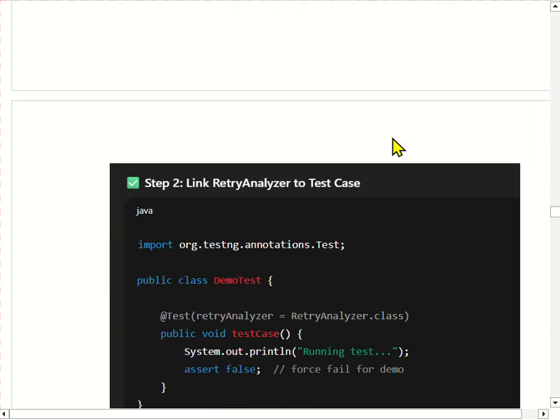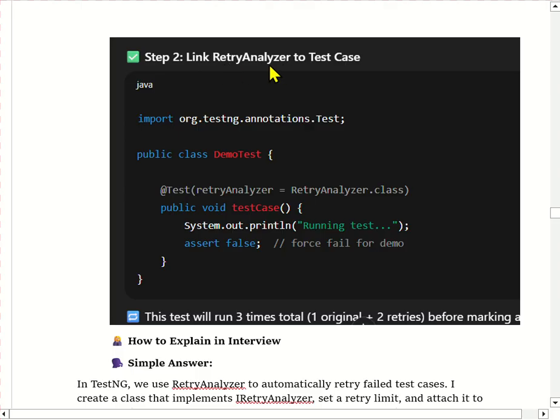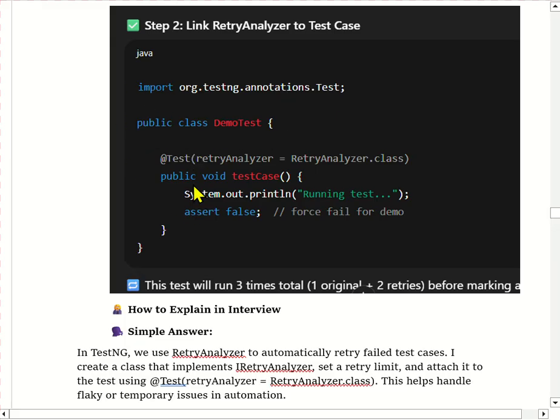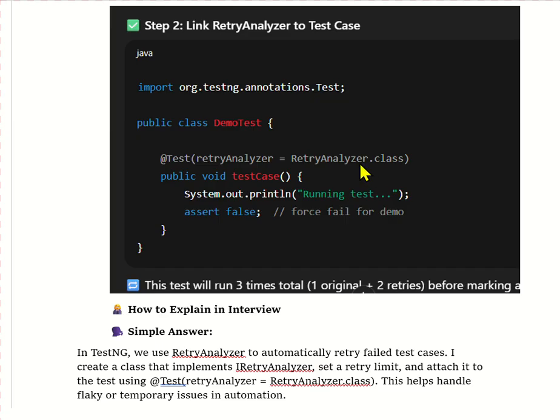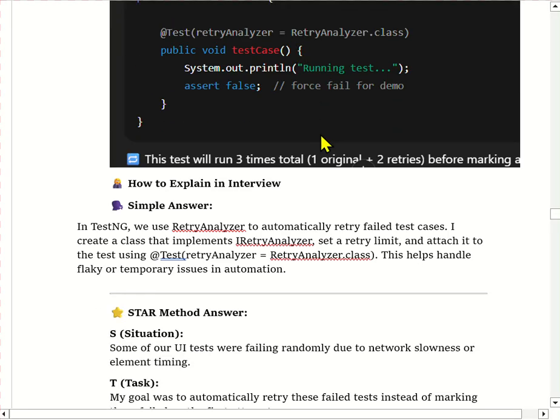Now the next step is we have to link this retry analyzer to the test classes. For that we use the @Test annotation. Here we have to write a parameter like retryAnalyzer equal to the class name that we have created, which means it will link our test cases with the retry analyzer.